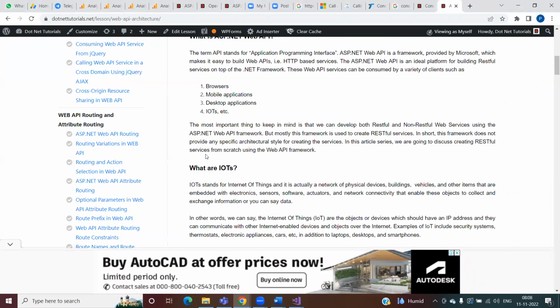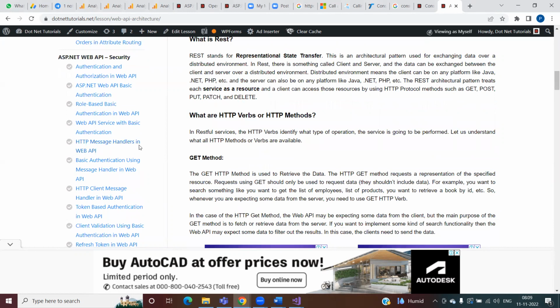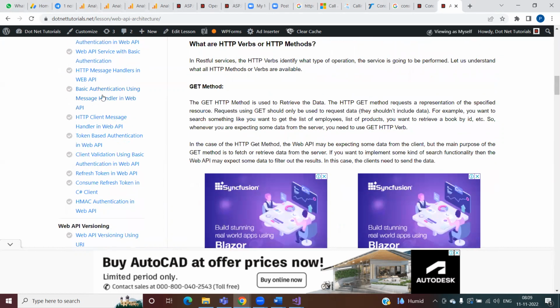The advanced concepts are also there. Security, authentication, what is authentication, authorization, basic authentication, role-based authentication, Web API service with basic authentication. What are message handlers, basic authentication using message handler, what is client message handler, what is token-based authentication. People are using JWT authentication, that is nothing but your token-based authentication. How to generate a refresh token, how to consume a refresh token. Then there is something called HMAC authentication.